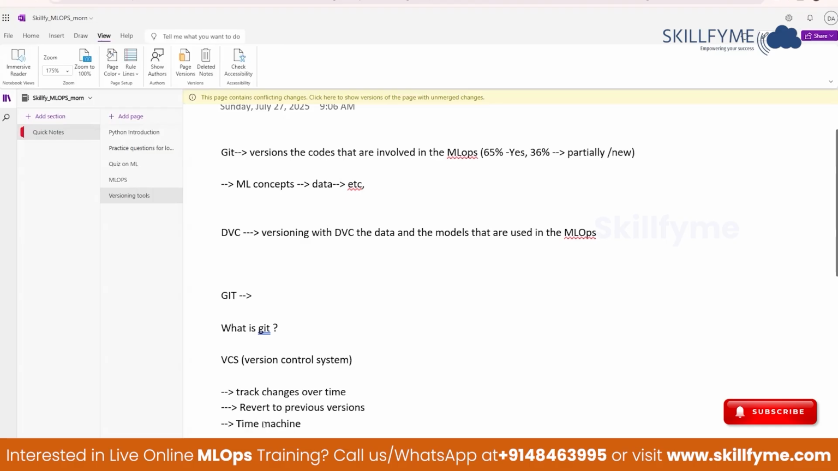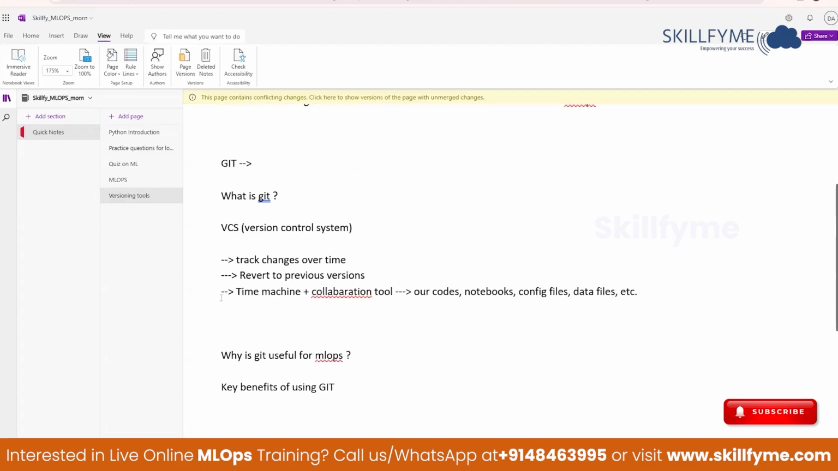And also, along with being a time machine, it allows you to collaborate. So a collaboration tool for what? For our code, some notebooks that we will create, and config files we will create. Sometimes data files also we will use in Git. Is it clear to everyone? So this is what we will call Git. It's like a time machine plus collaboration tool for our code, notebooks, config files, data files, etc.